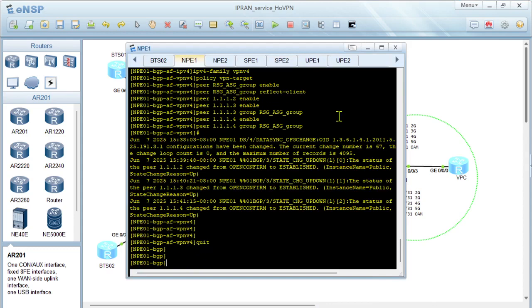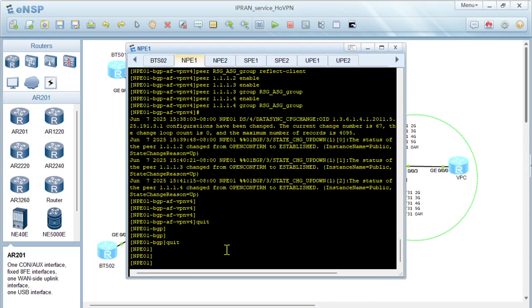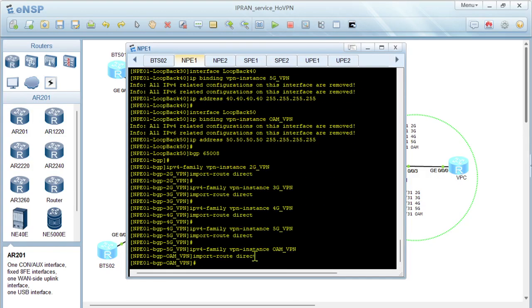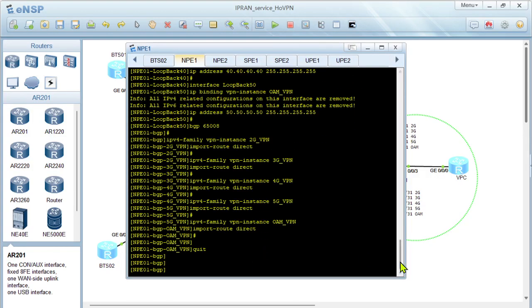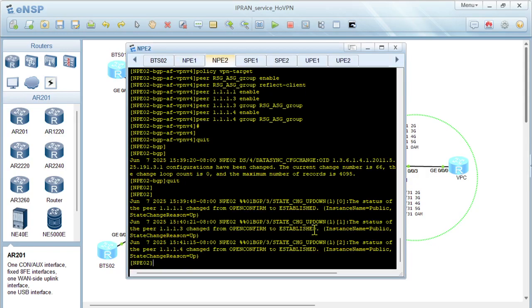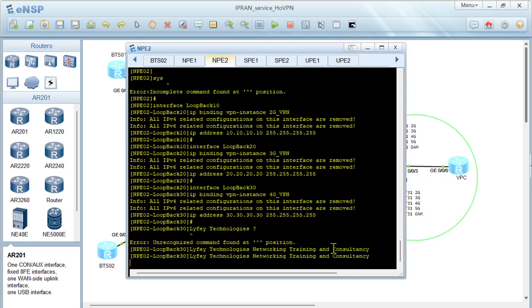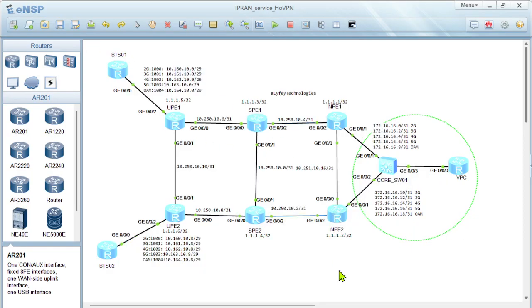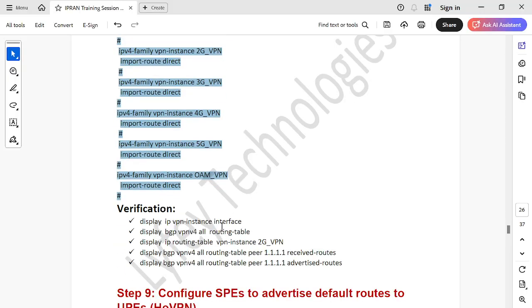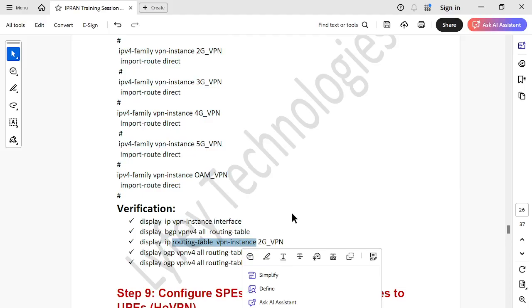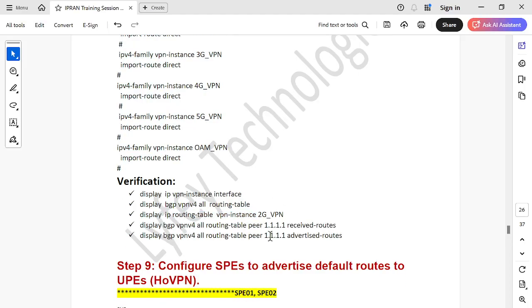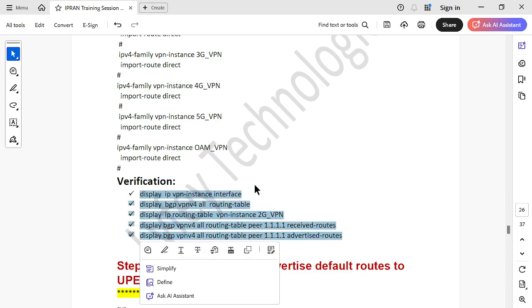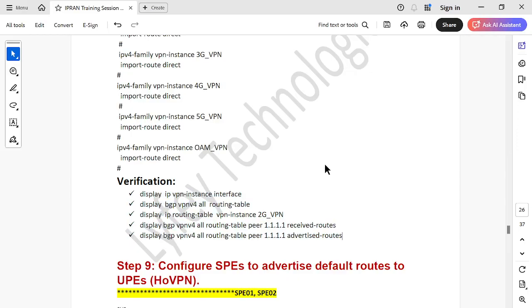So I'll just apply it and then we can move to the next stage and we can continue with the discussions. So I can do the same on NPE2, similar configurations, so that we have a default gateway for the services from the SPEs. Once we've done that, we can also display the IP routing table. We can check the BGP VPN v4 routing table. We can check the VPN instance. We can check the received and advertised routes. All these commands are commands that you can use when you are doing your troubleshooting.